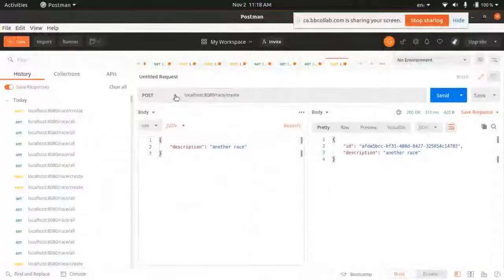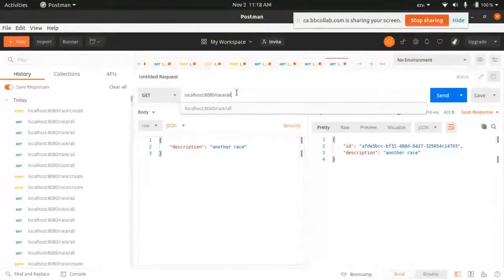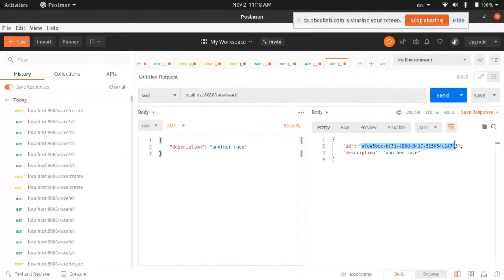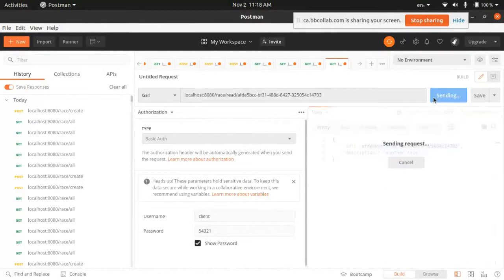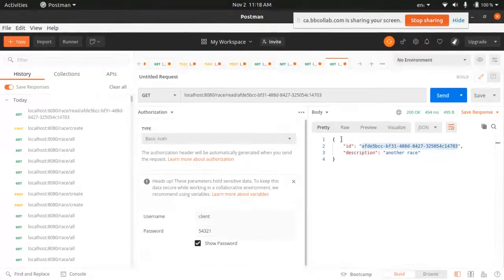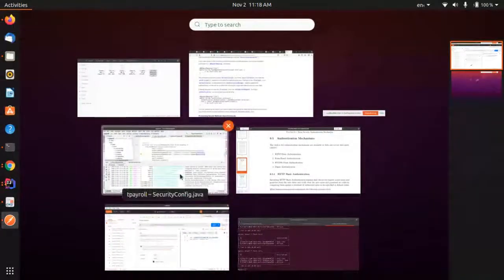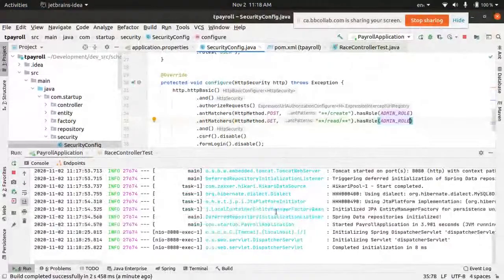I'm going to call the get all again. No, read. I actually did not map this. So I'm going to call the read. Now pass this, and this, security is client. Okay. Now, these are the kind of issues you can get when you're implementing security.